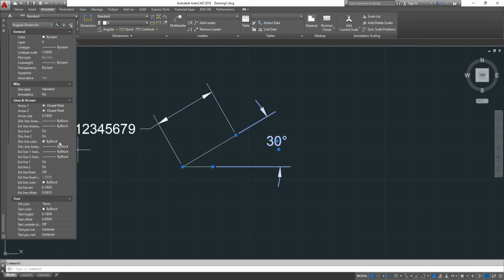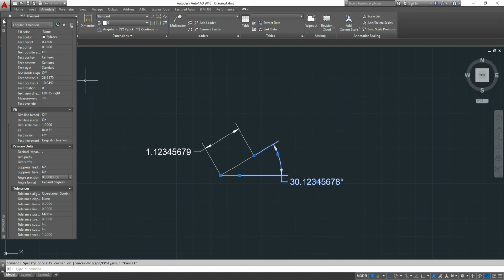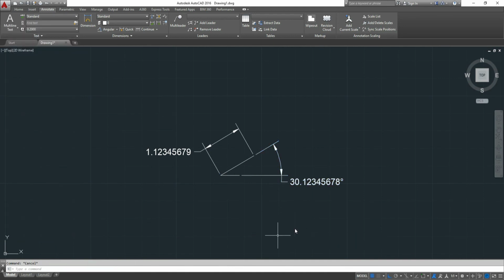Likewise for the 30 degrees, if we go to primary units and go to precision, maximum precision, it'll show us the full 8 decimal place accuracy. But the short way of doing it again is LUPREC, change the 4 to an 8, AUPREC, change the 0 to an 8. The longer way is by physically taking measurements using the dimensions.